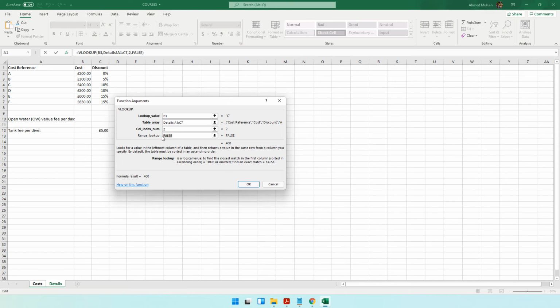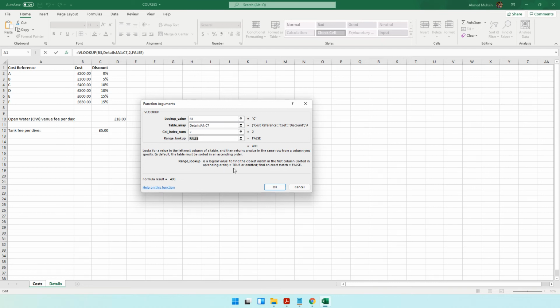If you are confused by my explanation, I would recommend just reading this part over here. Just read this part over here and you should be able to get a proper understanding. So we'll be typing false over here.